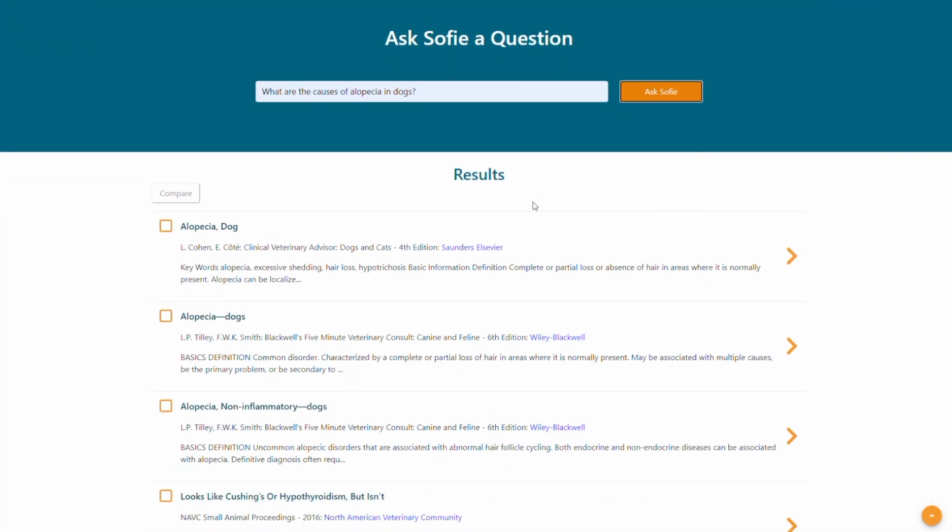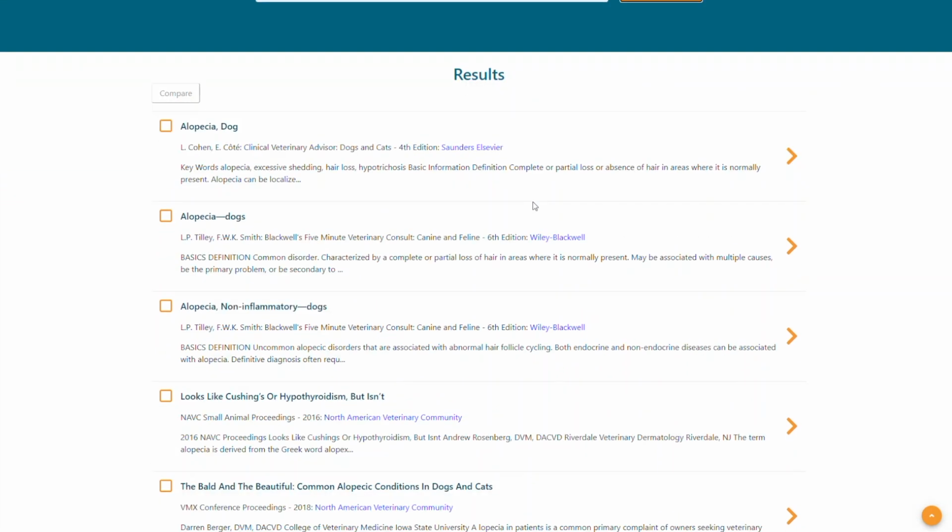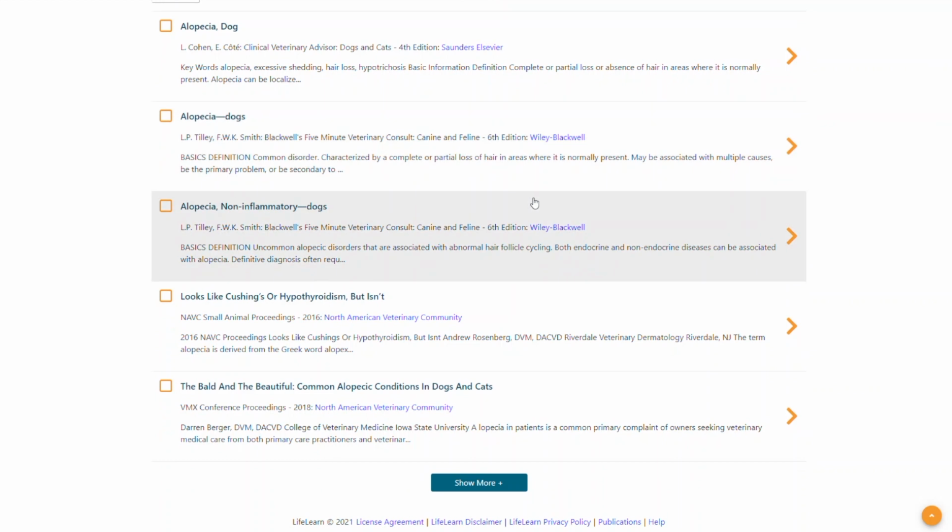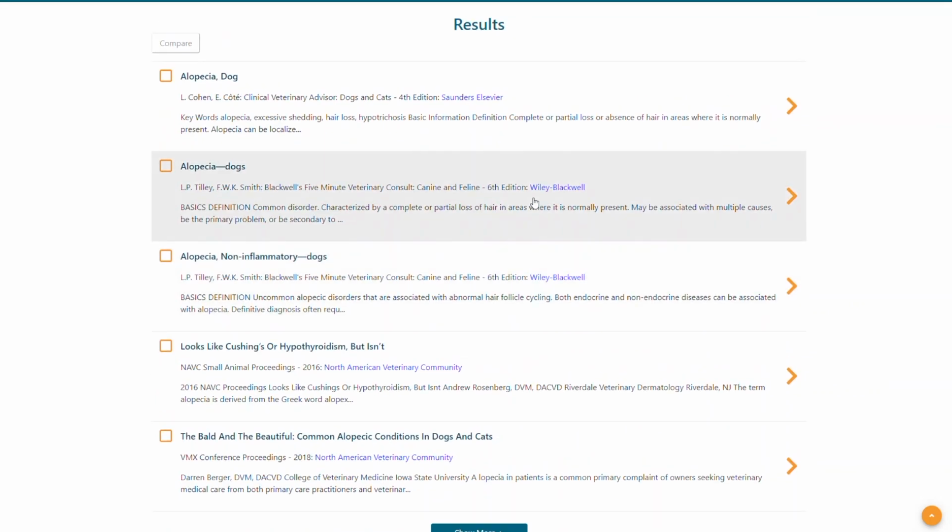Sofie uses IBM Watson to search a vast knowledge base of over 40,000 pages from the top veterinary textbooks, journals, and conference proceedings. Sofie will quickly return the top 5 most relevant articles for your search. In most cases, the information you're looking for will be found in the top 3 articles.